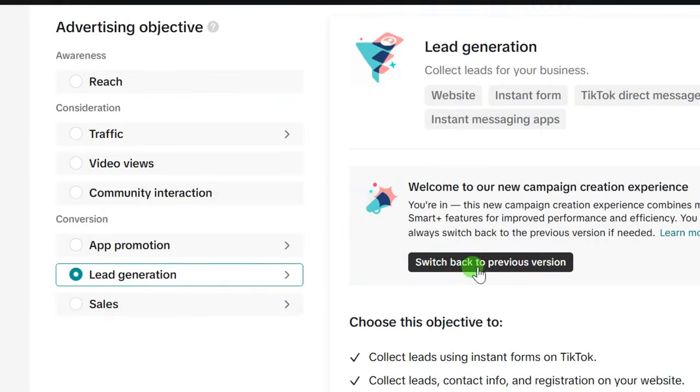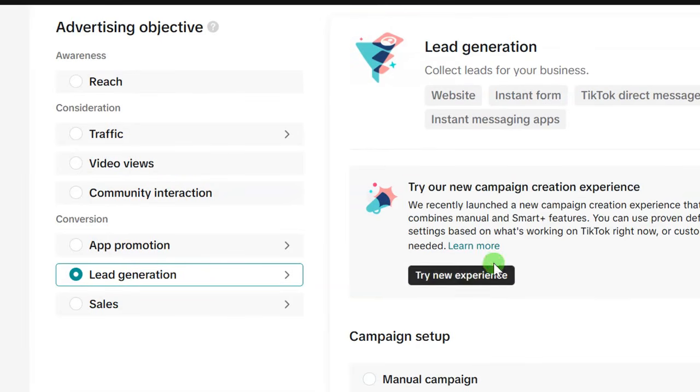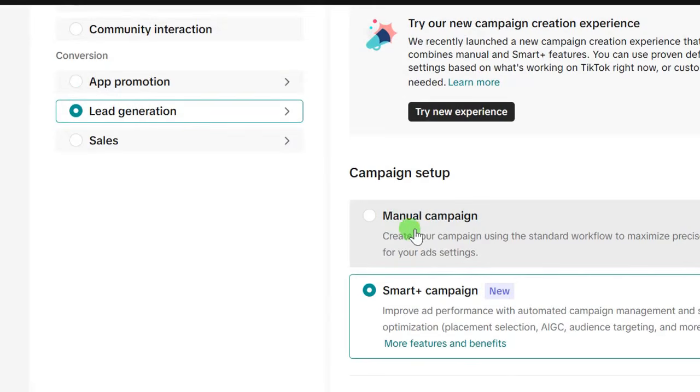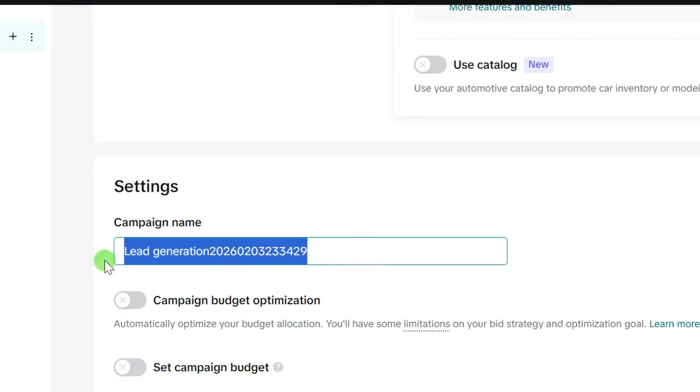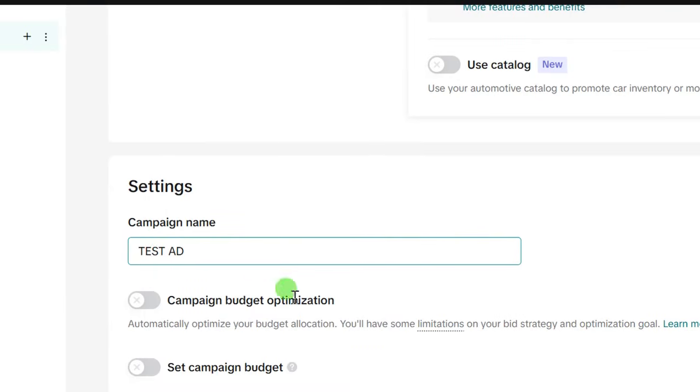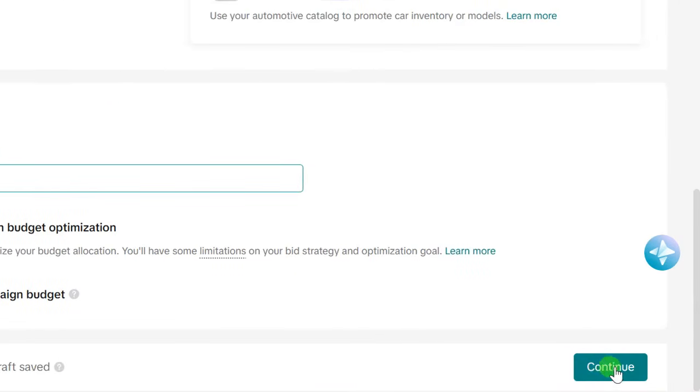Then come over here. You can switch back to the previous version because in the new version, they are combining both smart and manual campaign, but I want to use manual campaign, so I will click on switch back to previous version. Okay, then scroll down, you will see manual campaign here. Select manual campaign, then name your ad. Okay, so I will just give it a test. Now you can use the name of what you're promoting to name your campaign, right? And scroll down below, you will see this continue button right here.